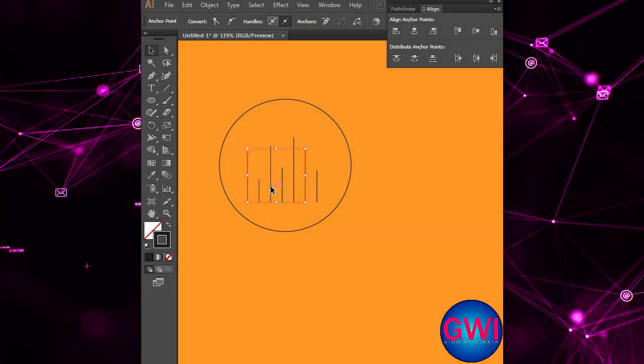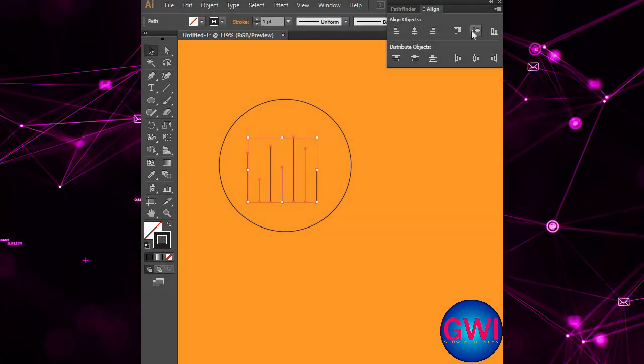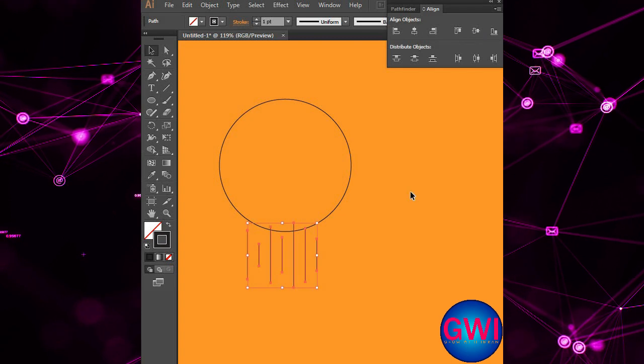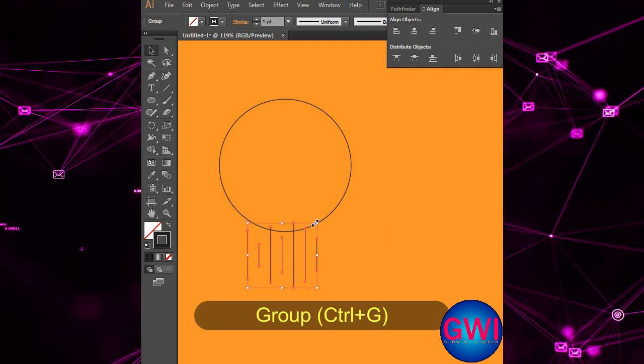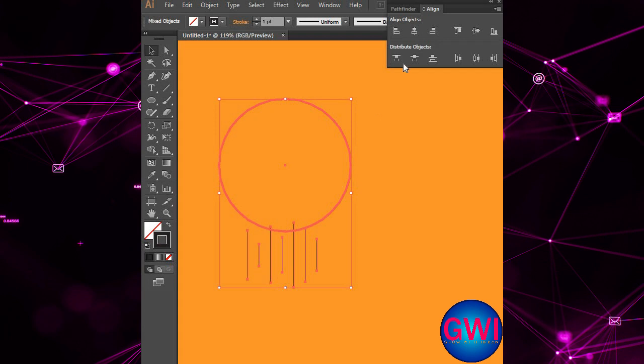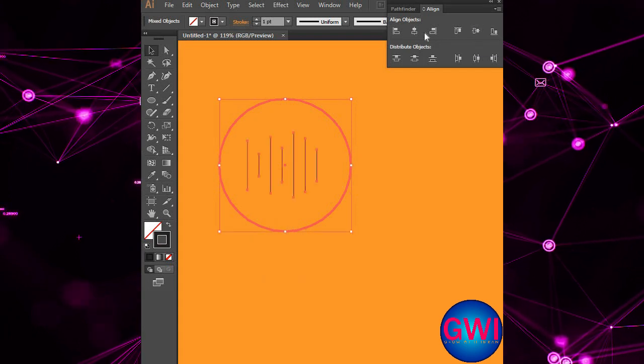Now select all of these lines and go to Align panel and select Vertical Align Center and press Ctrl plus G to group and click on this circle to make it a key object and Vertical Align Center and Horizontal Align Center.